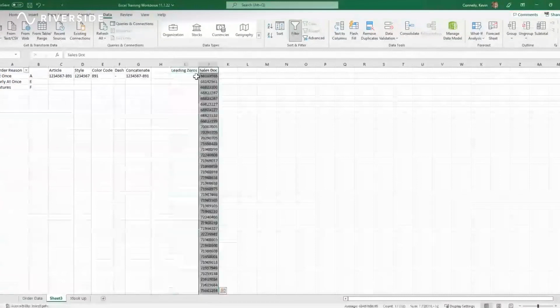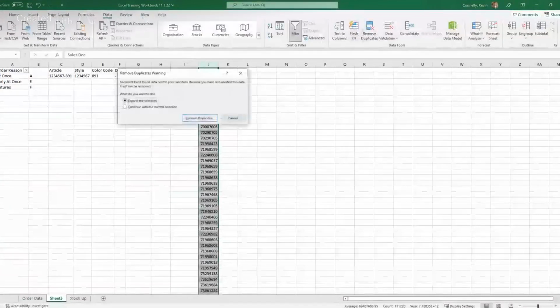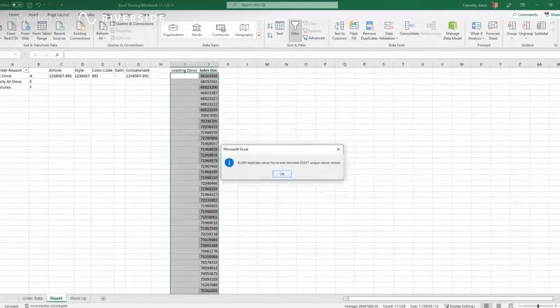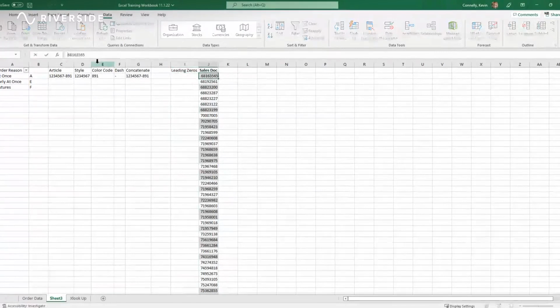Just like before, to reduce any duplicate values, I'm going to select remove duplicates. I'm just going to do it from the sales doc column. And now we only have the unique values. So in this instance, let's count how many numbers we have. We have 1, 2, 3, 4, 5, 6, 7, 8, 9. So we have 9 numbers here.